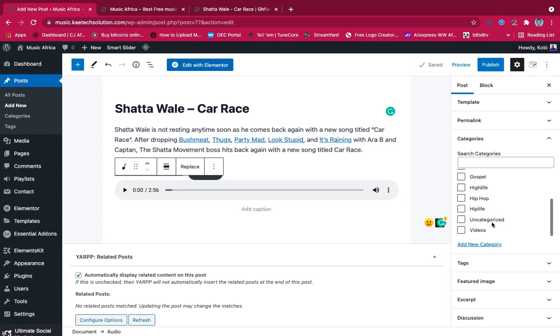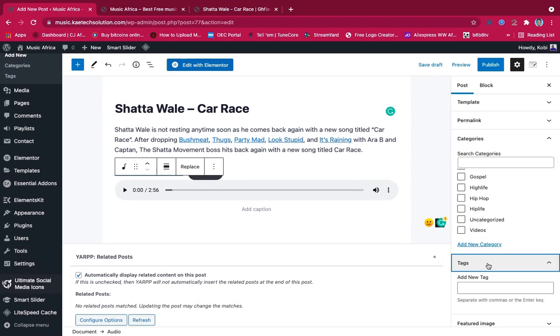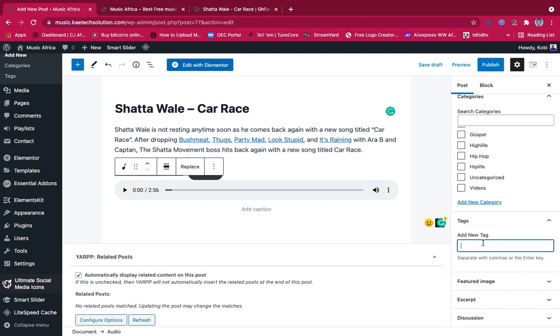Okay, and then I'll come to tags. Now this is tags, so this is what I'll just give it Shatawale, so that this helps people who come to your website to search for songs. Okay, so Shatawale, and then what again am I going to do? So let's say I'll give it a dancehall. So maybe people are searching for dancehall songs. Okay, and then I also give it an Afrobeat tag. Maybe somebody search for Afrobeat, this one will also pop up. Okay, so that is it.